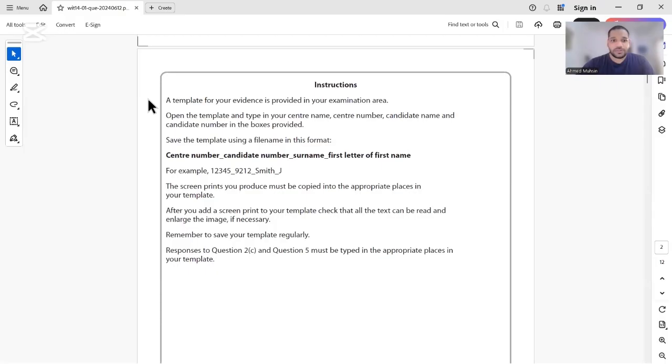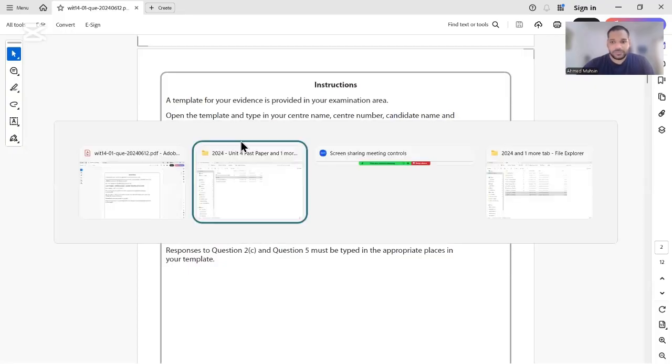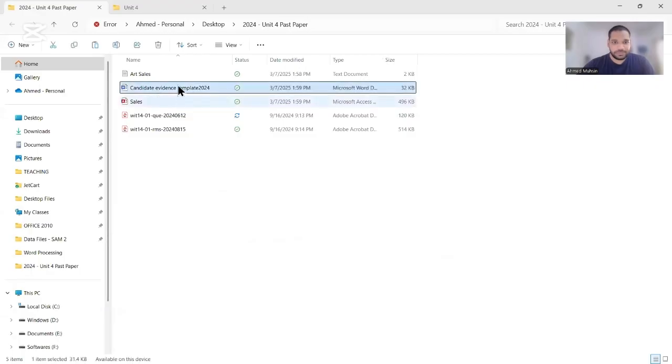Here it says a template for your evidence is provided in your examination area. You are required to open the template, type in your center name, your center number, your candidate name, and your candidate number in the boxes provided. That's what I'm going to do right now. I'm going to open up my candidate evidence template. Let's double click and open this up.